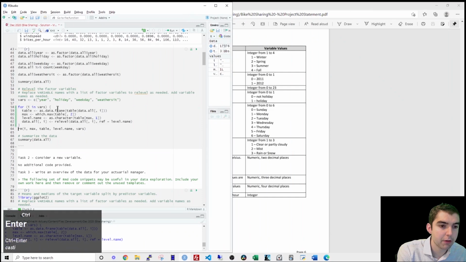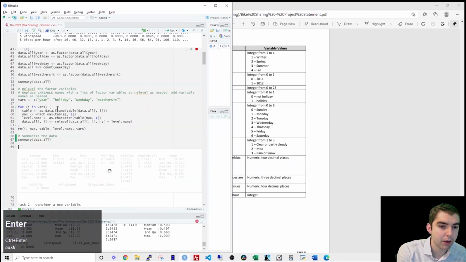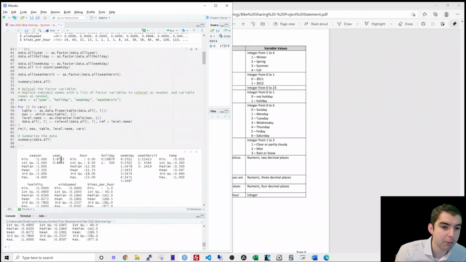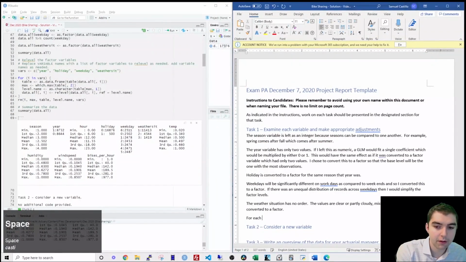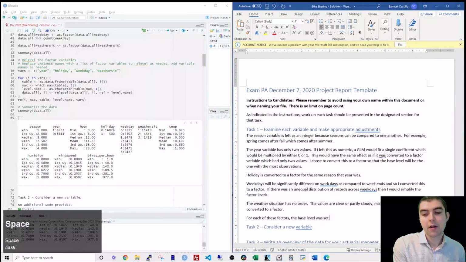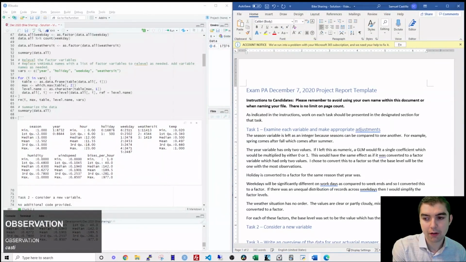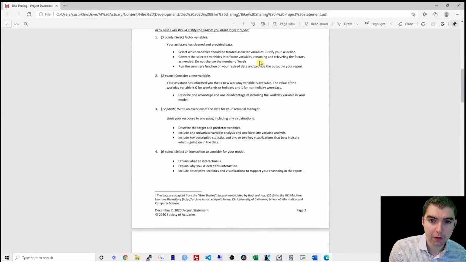And then for each of these variables, now you can see the base level is that 1. For each of these factors, the base level was set to be the value which has the most observations. Convert the selected variable into factor variables, renaming and releveling the factors as needed. Do not change the number of levels.